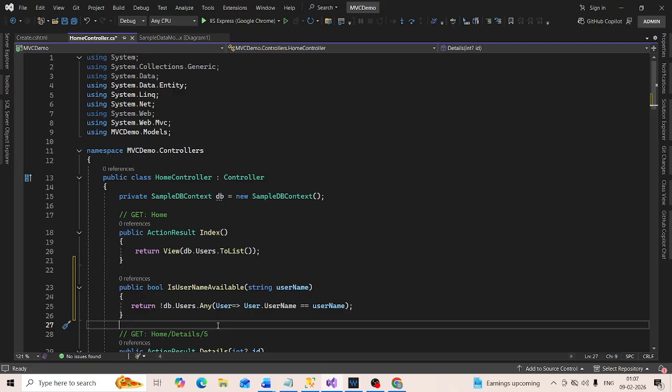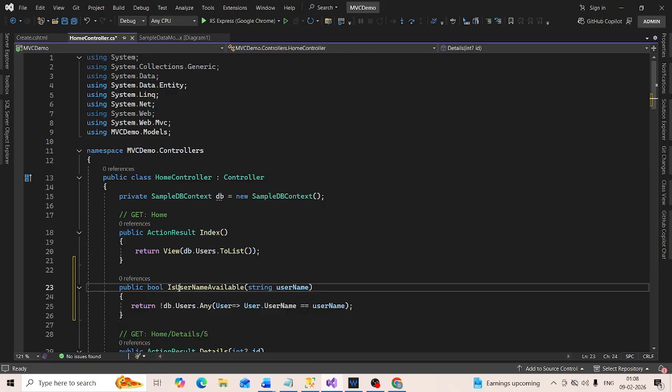Okay. So a very simple method. This method should return true if we want the validation to succeed. Otherwise, it should return false.